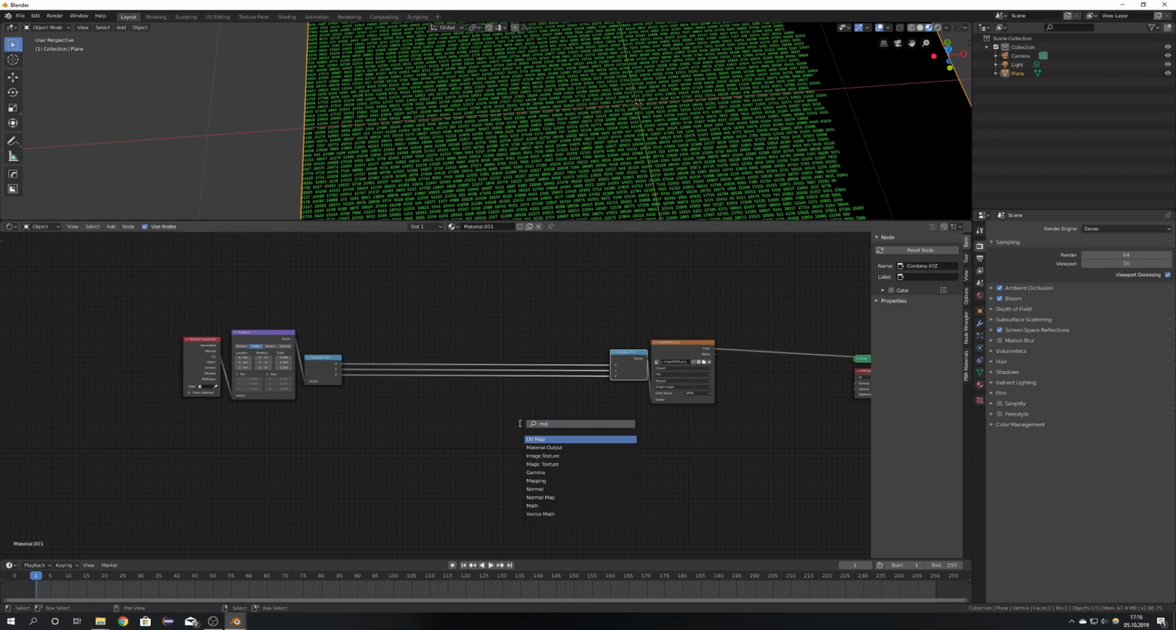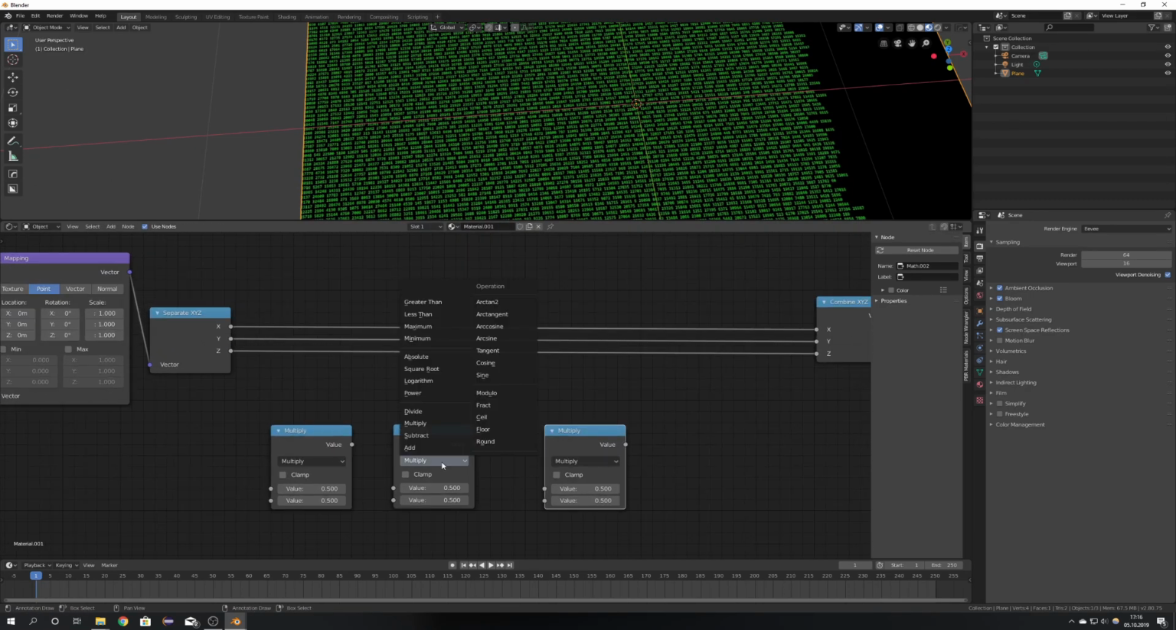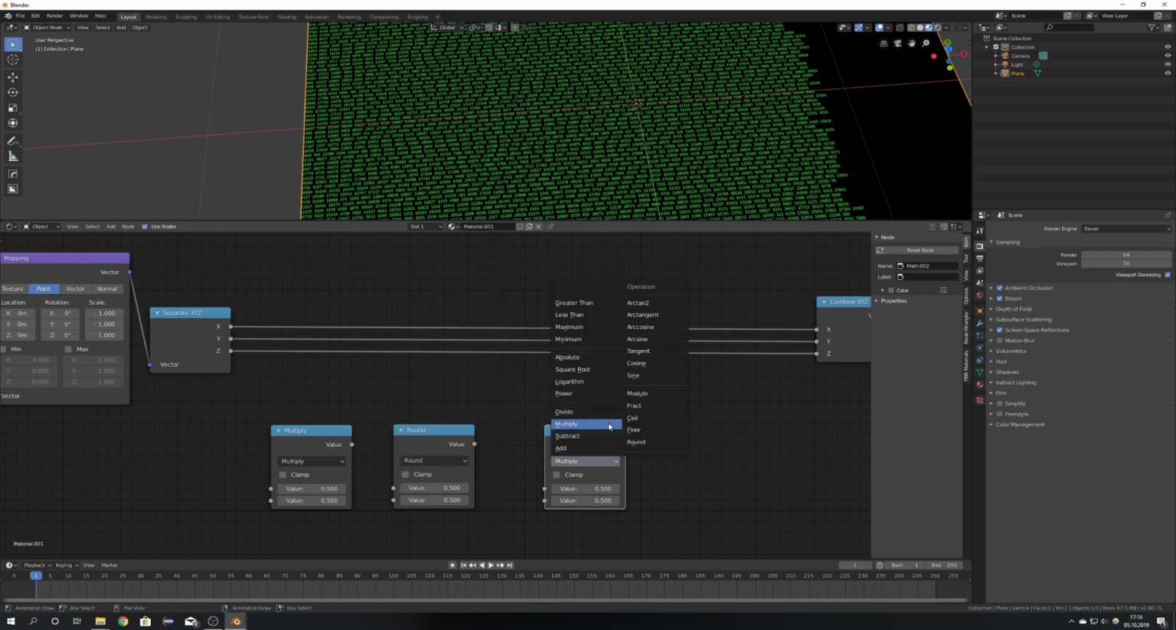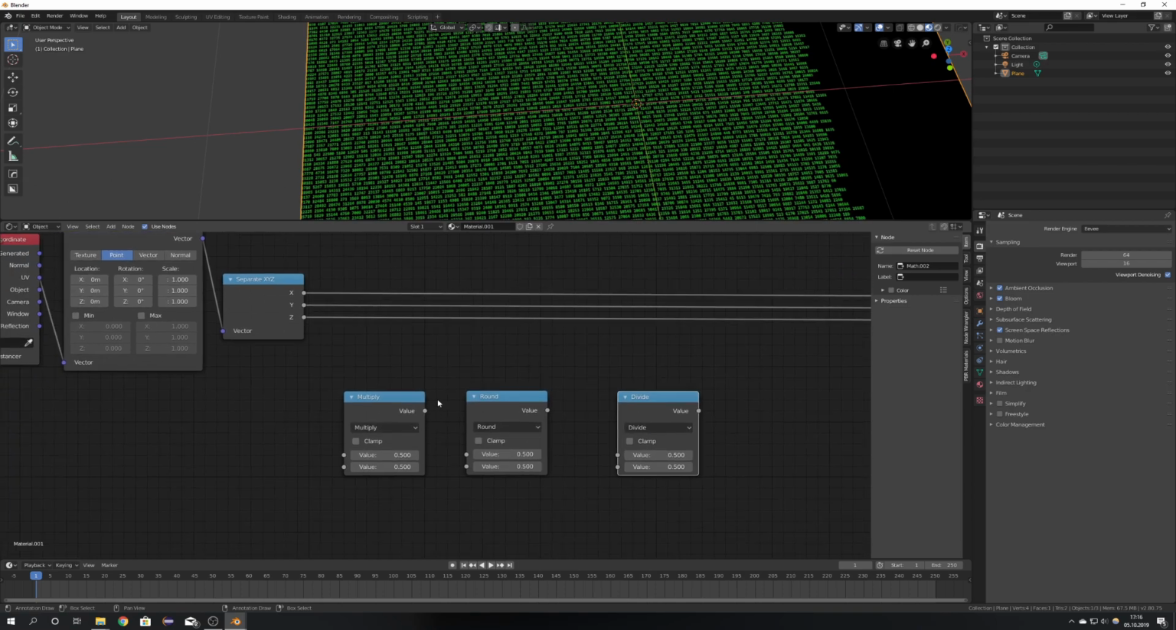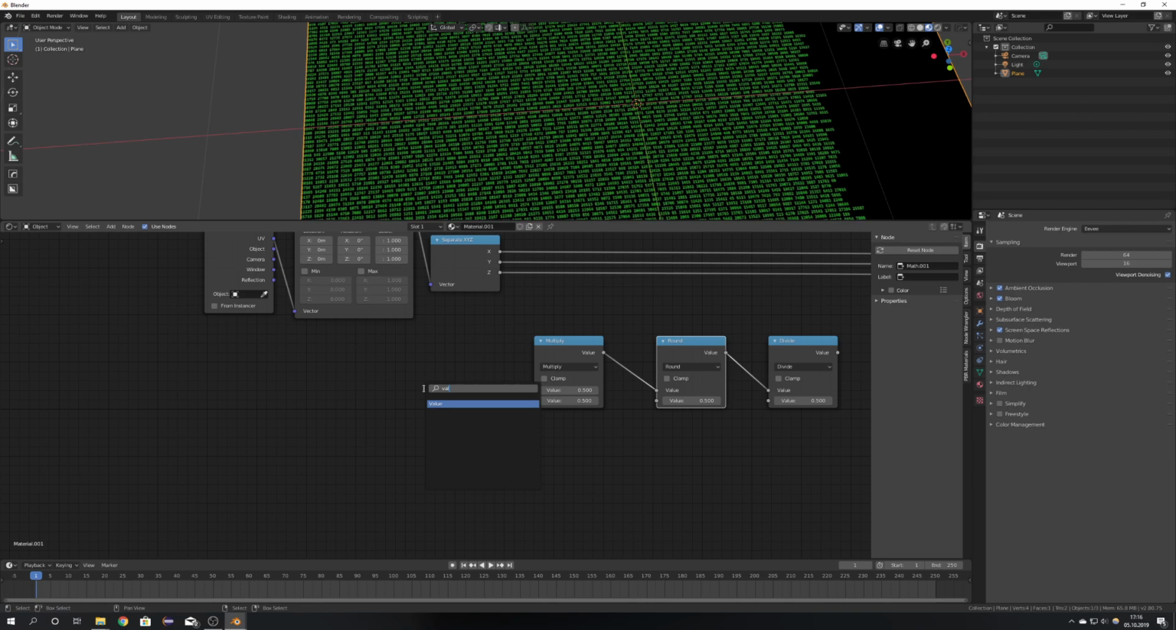Now what you will need is a math node, and change this math node to multiply and make two more, and the middle one should be round and the last one divide. So now plug the value output of the first node into the first input of the next and do the same thing again.